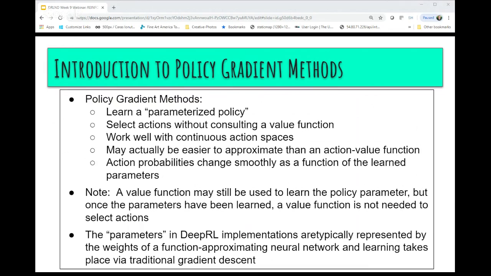So a unique feature of these policy gradient methods is that they can select actions without consulting a value function. So you don't have to calculate value functions in the process of selecting actions. But you will also see that we will use those value functions in order to train the network. But once it's trained, it's no longer necessary to calculate value functions. The policy is embedded in the weights of that neural network, and you just do a forward propagation step, and you get the action based on the state inputs.